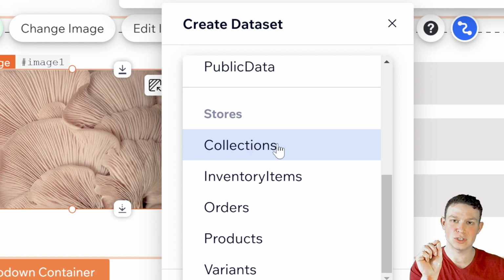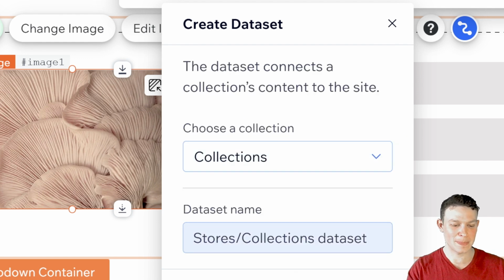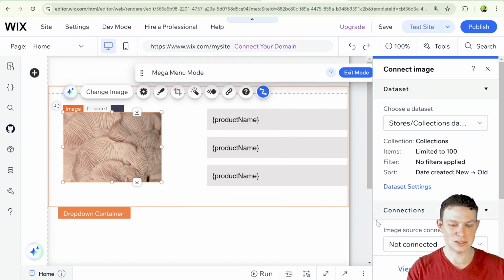There's a slight confusion inside of Wix Stores because the word collection and the word category are used interchangeably. So categories are collections and collections are collections, but Wix CMS also has collections which are databases. So don't get too confused, and you can rewind and watch that explanation a few times until it sinks in. But I'm going to select the collections over here inside of Wix Stores, and I'm going to click Create to add in that data set.